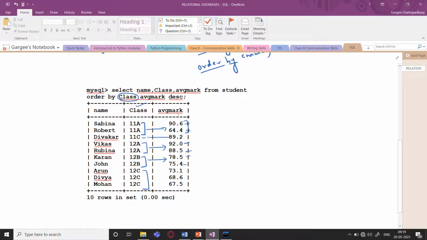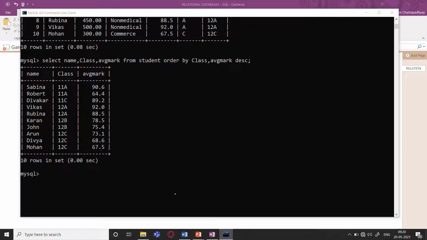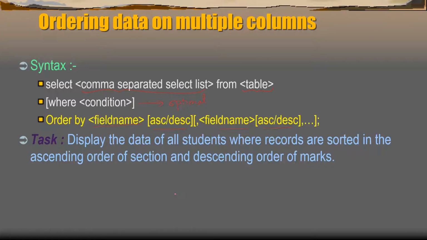You won't be able to see the descending order as a whole on average mark, but you will be able to see it if you see every class as a group, because class was provided first in the sequence here. So first SQL sorted everything based on class and within each class it sorted the average marks. So this is how it is done. Sorting takes place in this order, that is first on the basis of the first field, then second field, then third field.